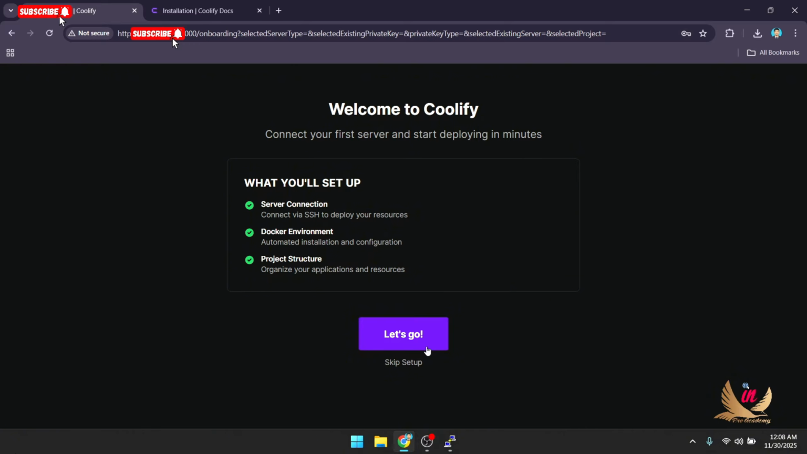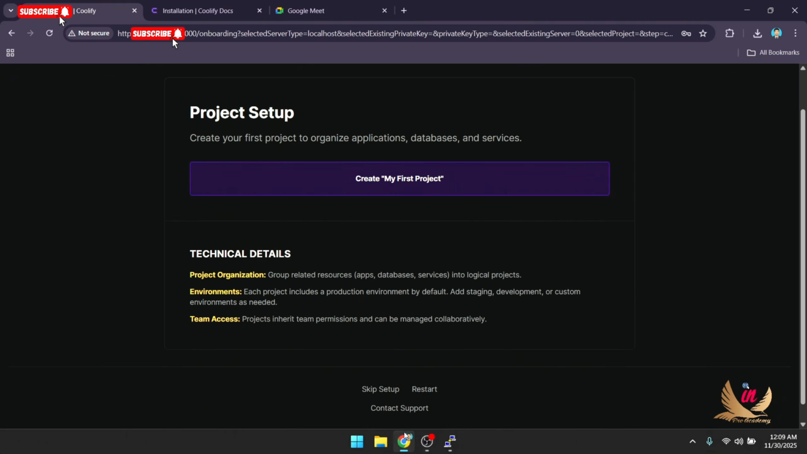It will create a project already for you in the Coolify dashboard. If you skip that, it won't do anything. We will just see a blank dashboard. We won't have any kind of projects. But if you have clicked on create my project, then you will see that My First Project is already created in your dashboard.